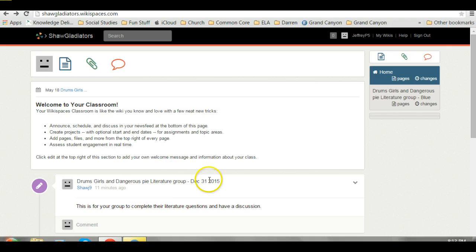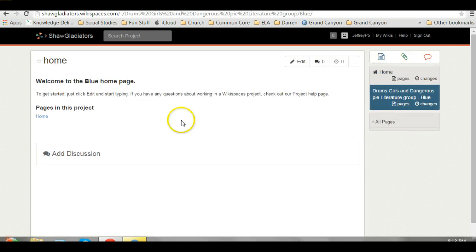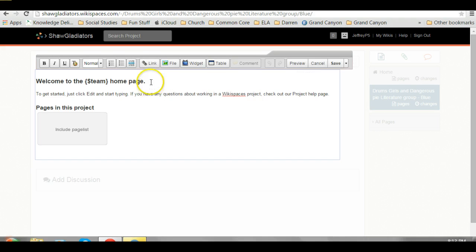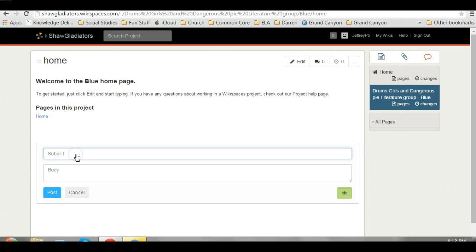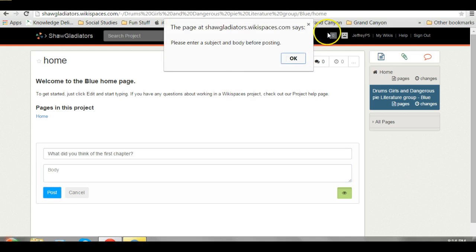Now to get to where he needs to be in his literature group, he comes over here. And when you see the hand, of course, you can click on it. And this brings him to where he needs to be working. So if he's going to edit this and add anything, he can begin typing. If he is not going to edit, he can cancel that. And if he's just going to add a discussion, he could say, what did you think of the first chapter? Maybe he's adding this to his group and asking them what they thought of the first chapter, an opportunity for them to speak with each other, but not necessarily within a group. Then he can post that and see what everybody has to say.